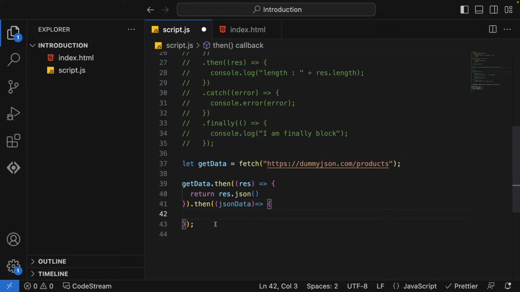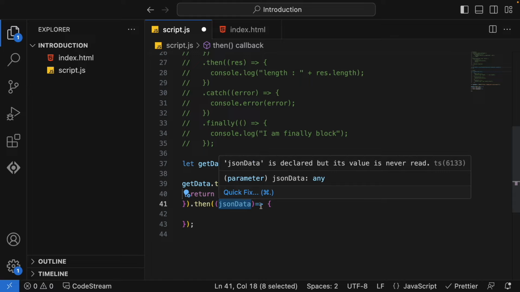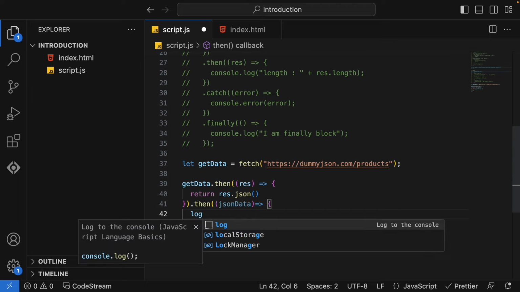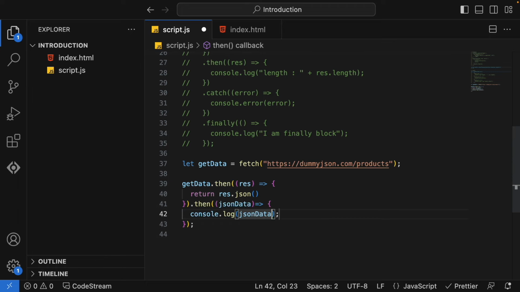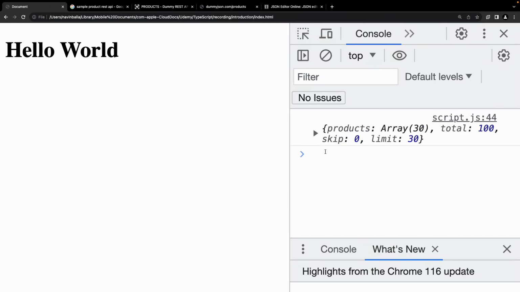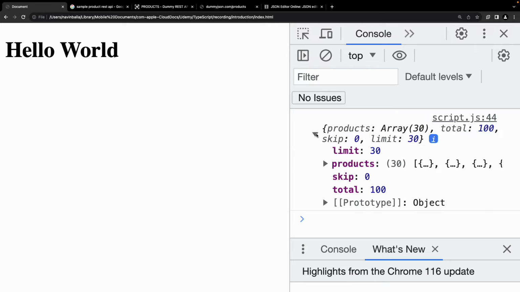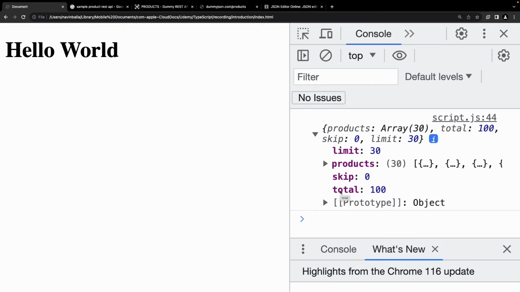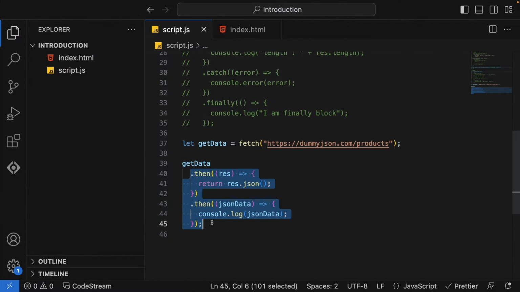Let me create an arrow function here, which accepts JSON data as an input, and in the body of my anonymous function I console JSON data. You can see a beautiful output in the JSON format. We are getting a limit of 30, the products array, and many more things. This is how we create a chain of operations for the promise, because the first element of my chain needs one more promise to be resolved. In this case, this chain is very helpful.